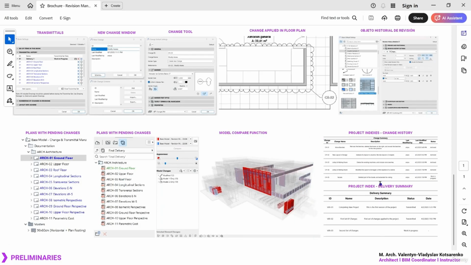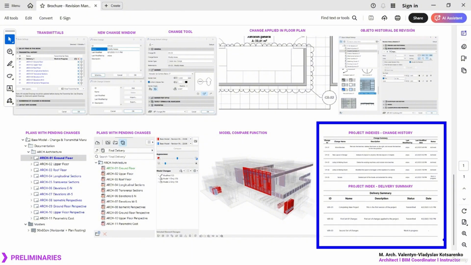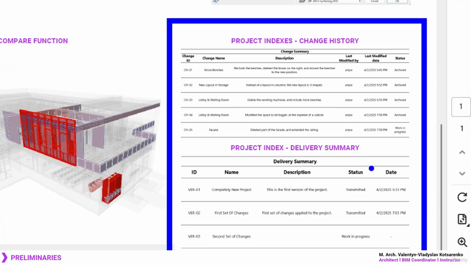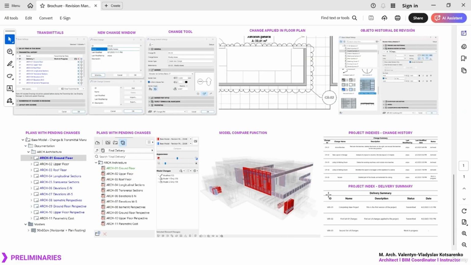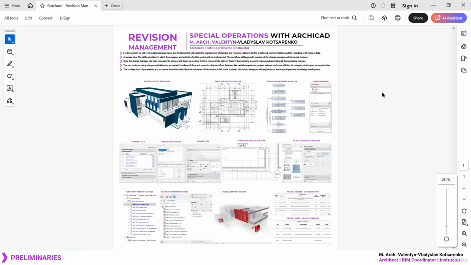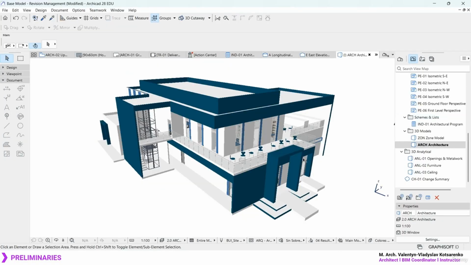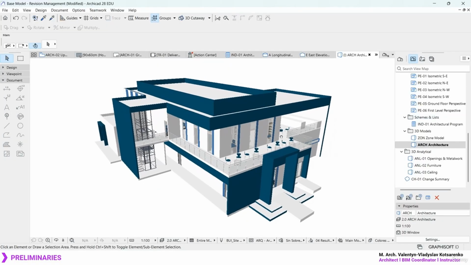And finally, but not least, how you can use the project index function to create an automatic summary of all the information you have registered so far. So pretty much this is what the section is going to be about. So take a moment to make sure you have ArchiCAD open, and for the next lesson we can start off with the base model and the first series of functions.